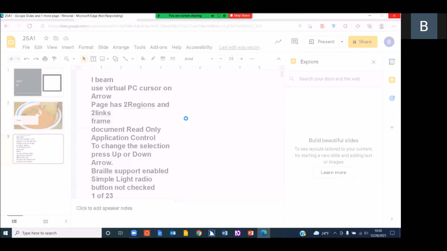Insert key. Listen, it's not responding. Taskbar search box. Windows M. You need to just minimize everything.